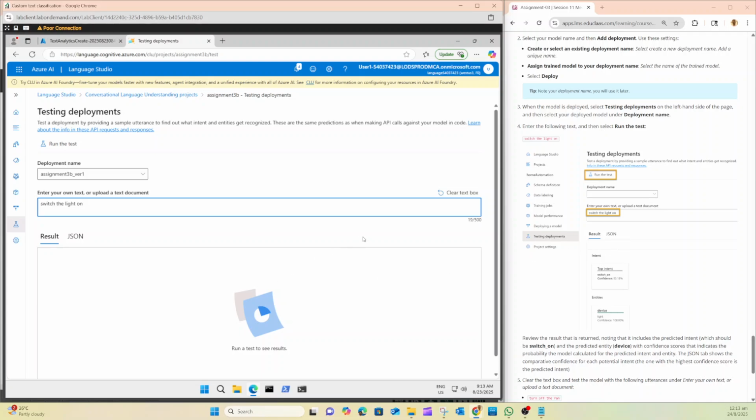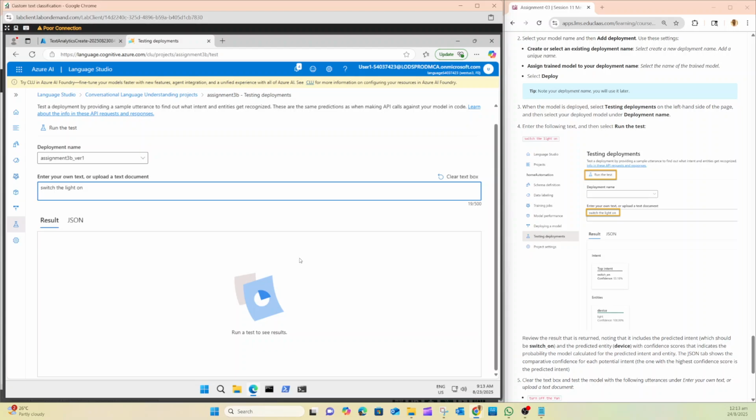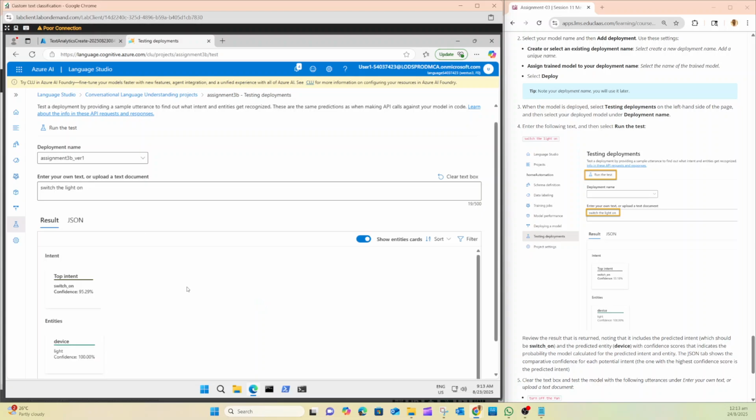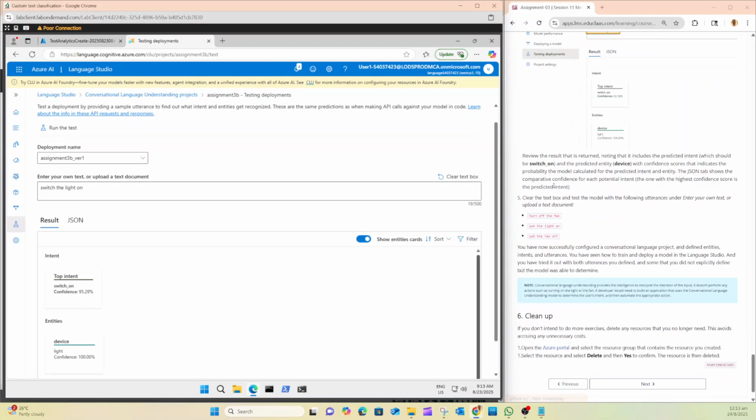Then after that, run the test. Wait, run the test. This will return the result. Top intent: switch on. Confidence 95%. Entity is the device. Review the test result, noting that it includes the predicted intent, which should be switch on.